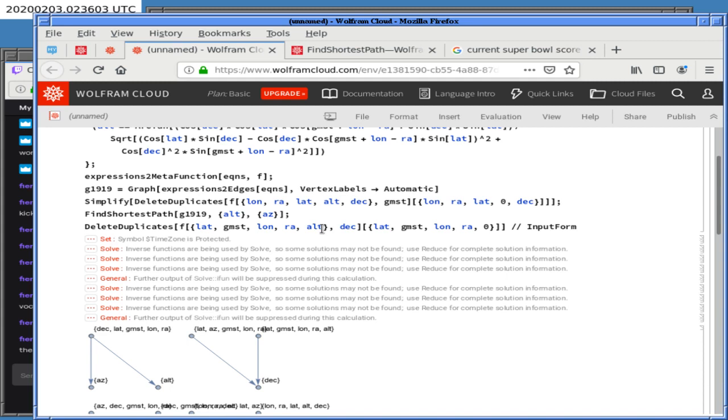Okay. So if I know the latitude, longitude, the current time, right ascension, and the altitude of something, I can get its declination. And I'll choose the altitude to be 0. Okay, that's probably not what I wanted, though.